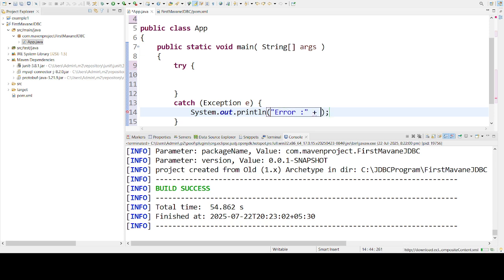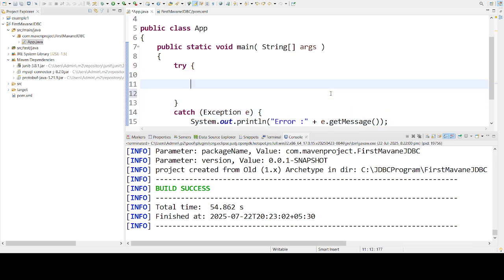Okay, error, e.getMessage. So what is your first step, guys? Your first step is to load a driver. How can you load a driver? Basically in JDBC, there are two ways to load a driver. One is you can use Class.forName, and another is the DriverManager.registerDriver method. So there are two ways to register a driver. I'm going to use the Class.forName method.